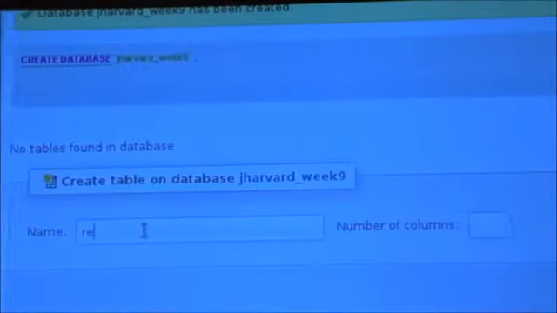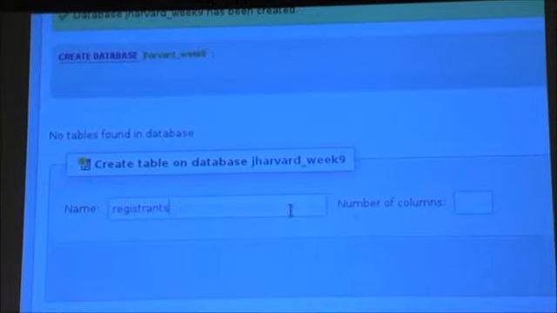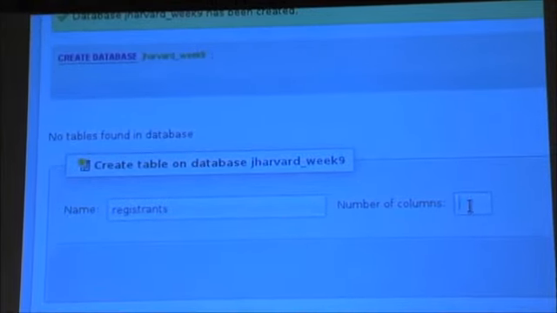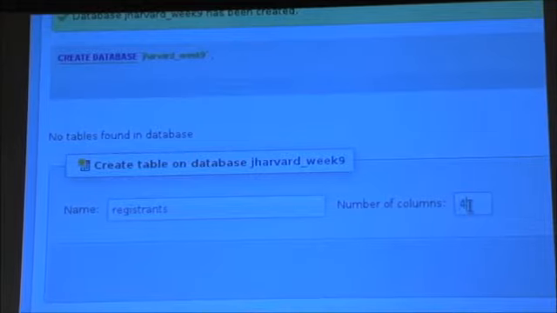In this case, I want to go ahead for Frosh IMs and create a registrants table, the kids who have registered for some Frosh IM sport. And how many columns? Well, I've got 4, I think, right? Name, gender, captain, or dorm. So 4 fields in that case. So let me go ahead and hit Enter.